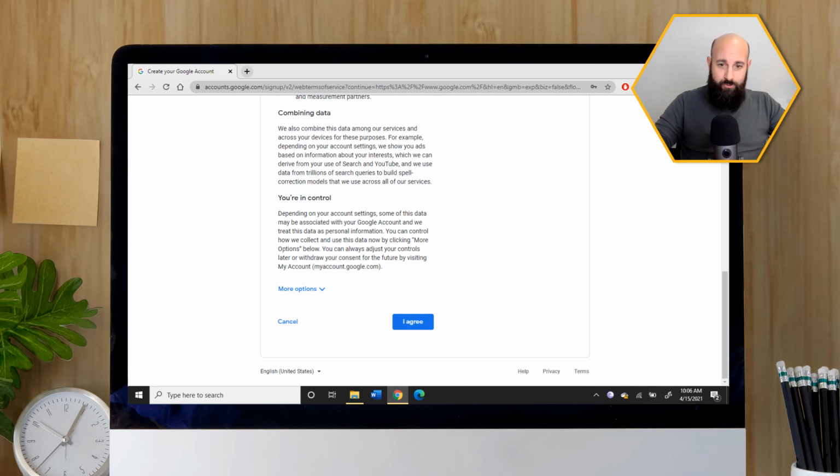Now, Google does make their terms and conditions a little bit readable for those that may not understand the legalese that some of these things are written in. And I do encourage you to go through and read those terms and conditions so you can see what Google does with your data. Once you finish that up, then you select the button I agree down there at the bottom, and congratulations, you've created a Google account.